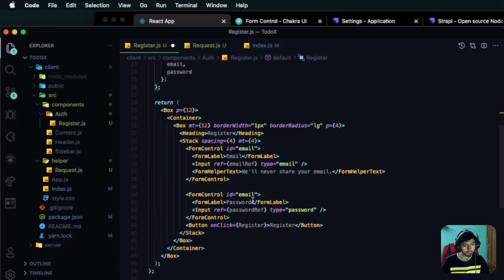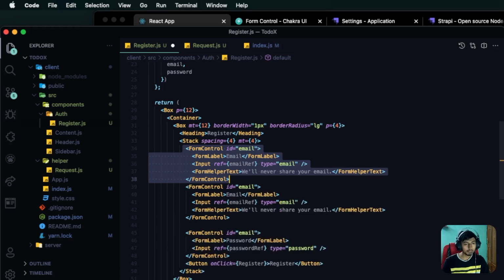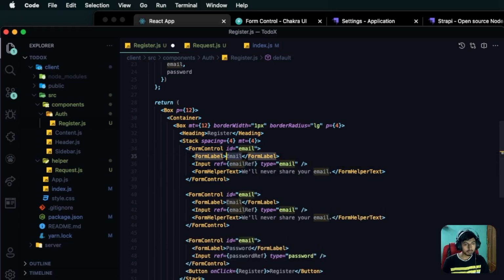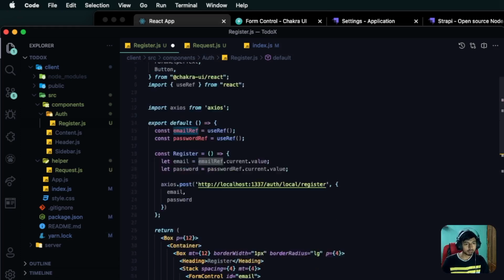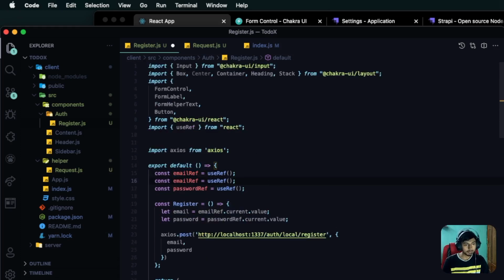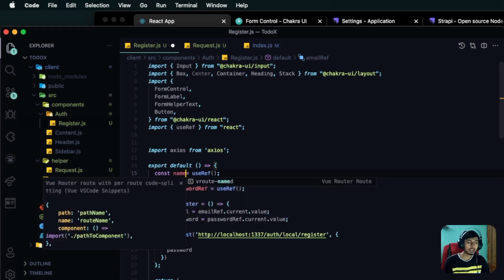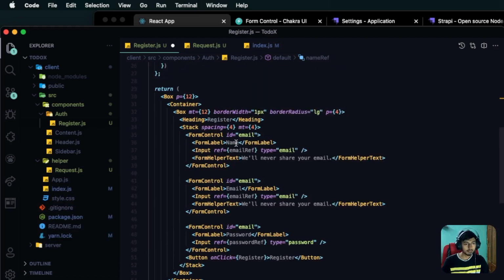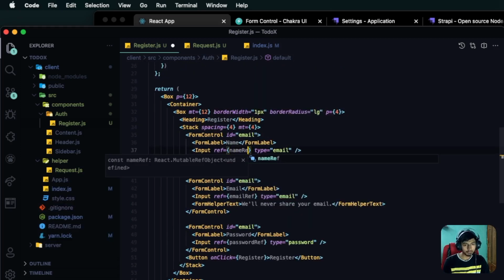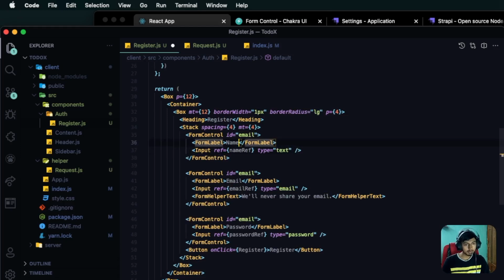Also, let's add a field for full name. Let it be name only, and let's create a reference for it. Name reference, and type will be text. Let's remove these, and we don't need IDs, so let's remove all these IDs.